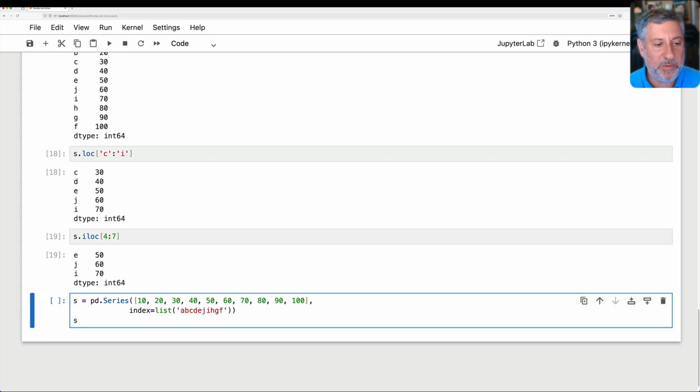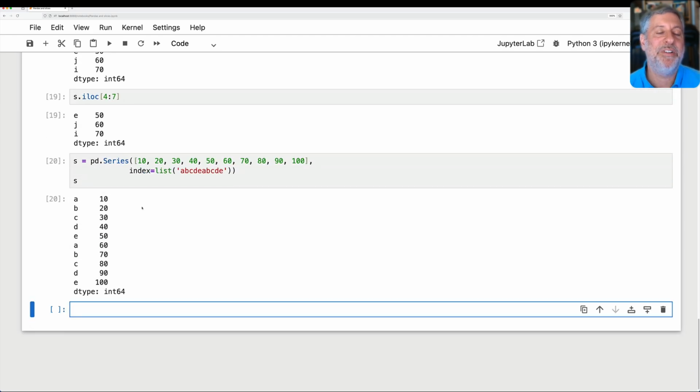What if I do something like this? What if I say here A, B, C, D, E and A, B, C, D, E? Right? So now I have an index that has repeated values. A appears twice, B appears twice, C appears twice. So if I say s.loc from A until C, what is it going to give me?